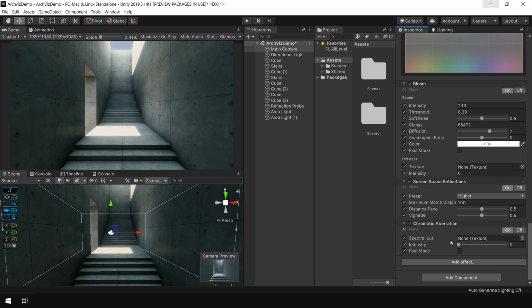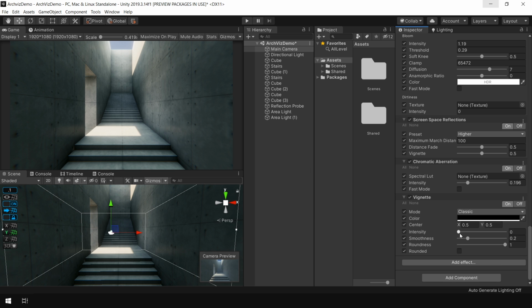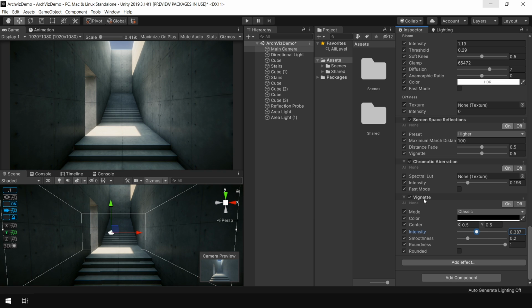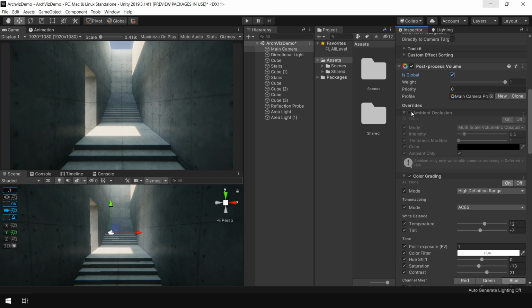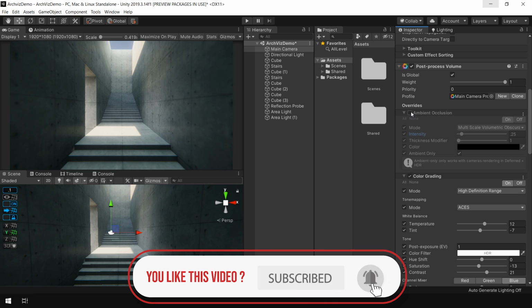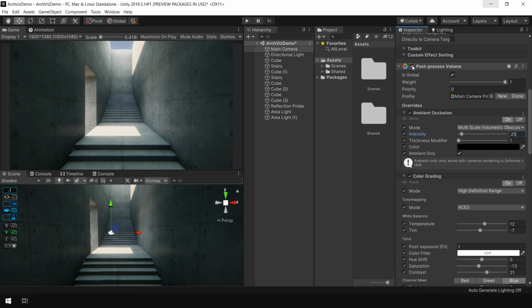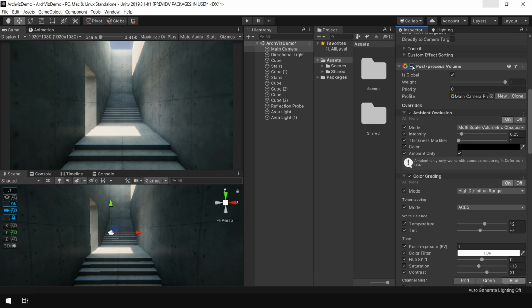Next, I'm going to add chromatic aberration and also add some vignette to darken the edges of our frame. And let's also add some depth of field. And if you see that the ambient occlusion is too hard, you can always reduce its value. Alright, now it's looking much better. And here you can see the result before and after adding post effect. There's a huge improvement in the scene.